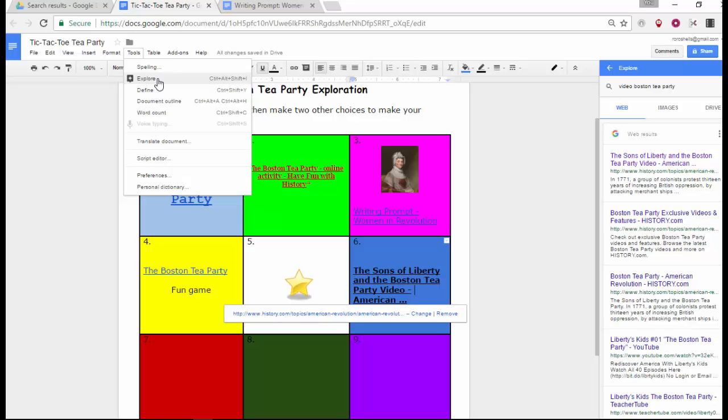So I hope this introduction to the Explore tool will help you not only in your own endeavors, but help you to instruct your students on how to research in docs much more quickly and easily.